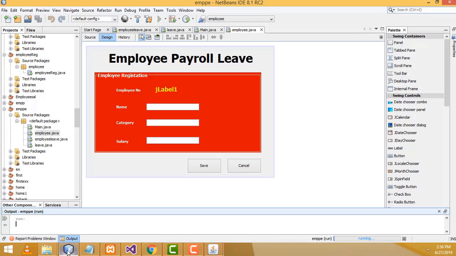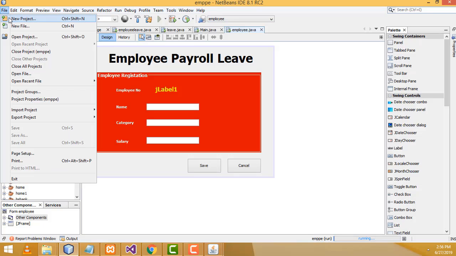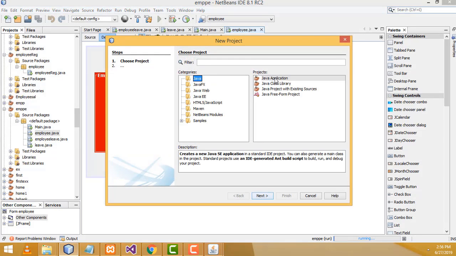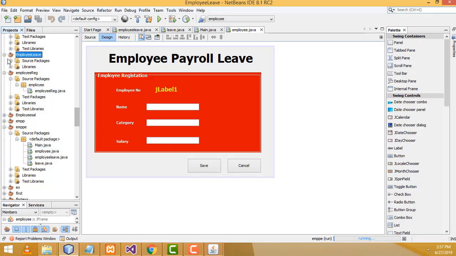Okay, let's go to NetBeans. I used NetBeans to develop this project. Right. Now let's go to file, new project, select Java application, next. If create main class is checked, you have to uncheck it. Here you have to give the name as employee leave. Right, you can give any name, employee leave management, or any name you can give as a project name, that doesn't matter. Click finish. Now your project has been created, right, like this.